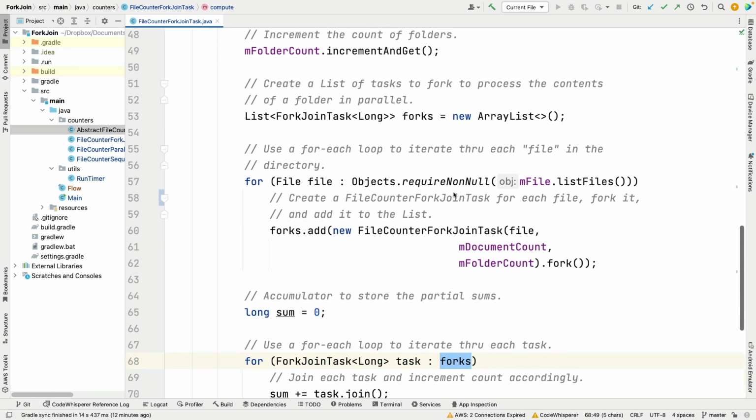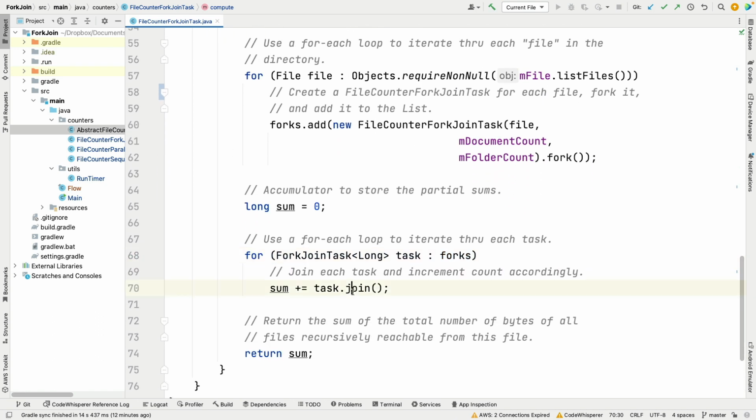And of course, that's going to get aggregated with the second half of this method, which is doing the joining. So we do a bunch of forking first, then we do a bunch of joining. It's a very canonical way, one of the canonical ways to use the ForkJoin pool. So that's the walkthrough of that implementation.